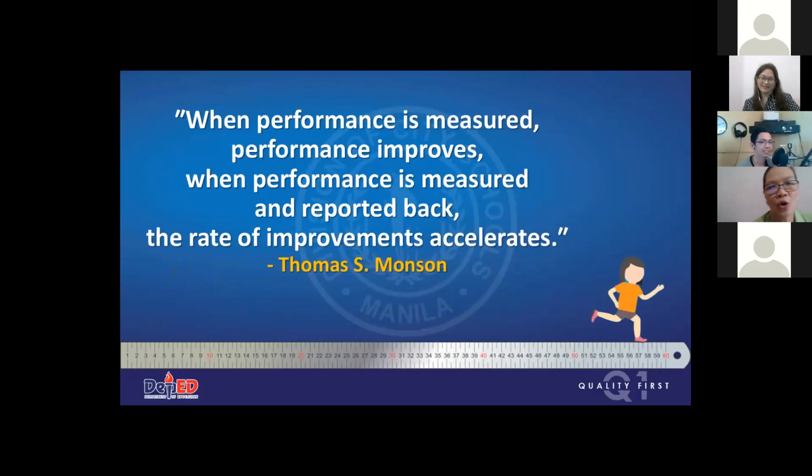Sabi ni Thomas S. Monson, when performance is measured, performance improves. When performance is measured and reported back, the rate of improvement accelerates. Teachers, I want you to pick 4 important words that you think we need as we proceed with our topic for today. Jot down those words, type those words sa inyong chat box, and identify words that you think are important in our topic for today.